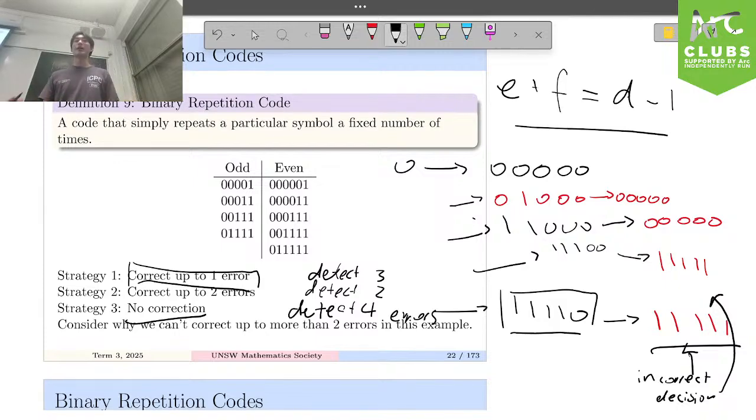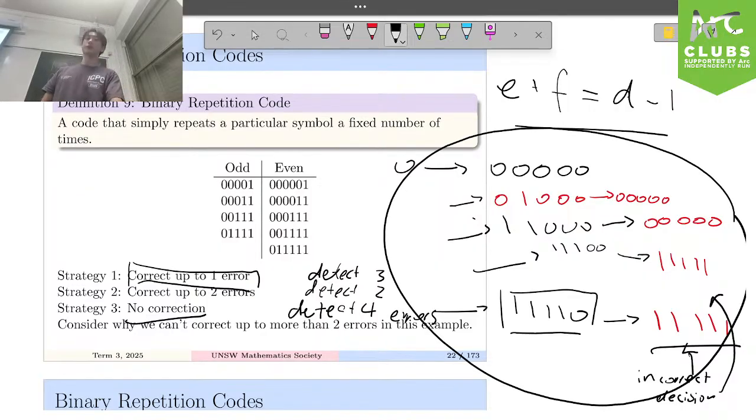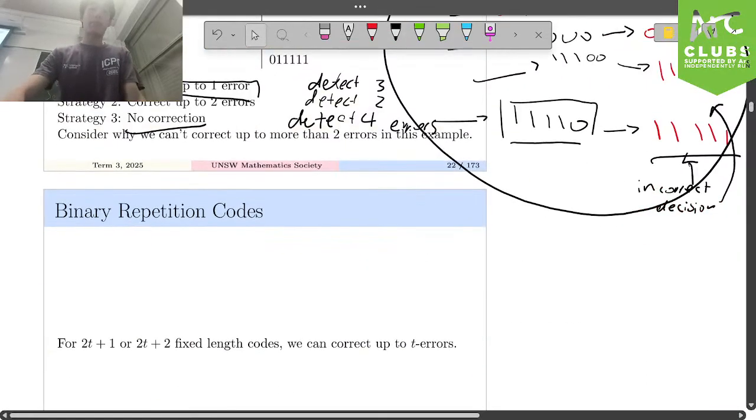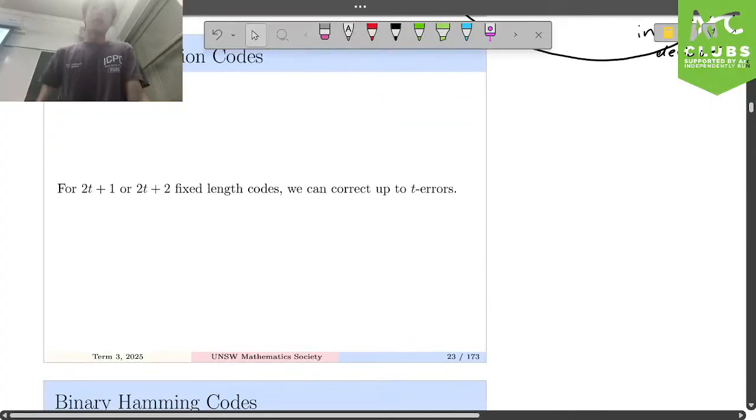So I think E was defined in this case as the number of errors we can correct, and F is defined as the number of errors we can detect, or the other way around. Essentially, as you can see, if we increase one, we'll decrease the other. And the reason why is because of the argument we just showed here. So yeah, does that all make sense? Cool, awesome. So yeah, going to move on now.